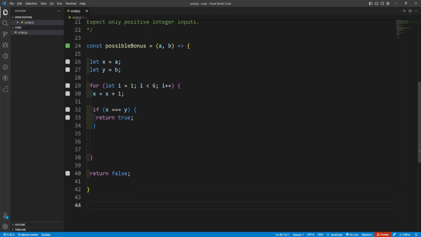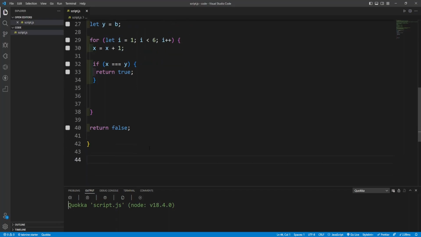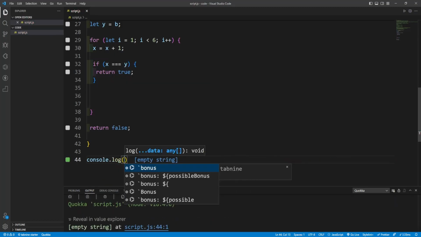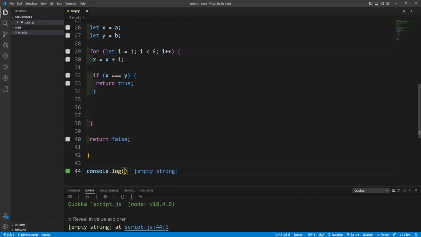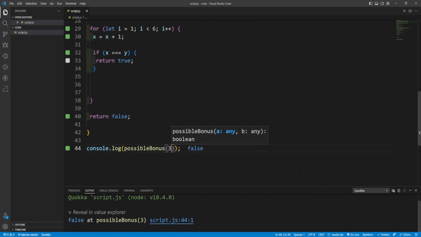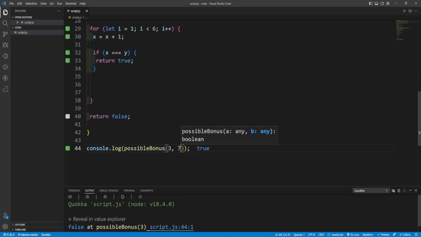Now let's see if it is working or not. Control J, and then the terminal is going to open. Now we're going to write console.log, then possibleBonus, and we are going to give two numbers. Number is 3 and 7. It should return true. Let's see if it is returning true or not. Yes, it is returning true. So this means that if you roll the die, then it is possible to go to your friend's. Because if you roll 4, then 3, 4, 5, 6, 7, it is possible.